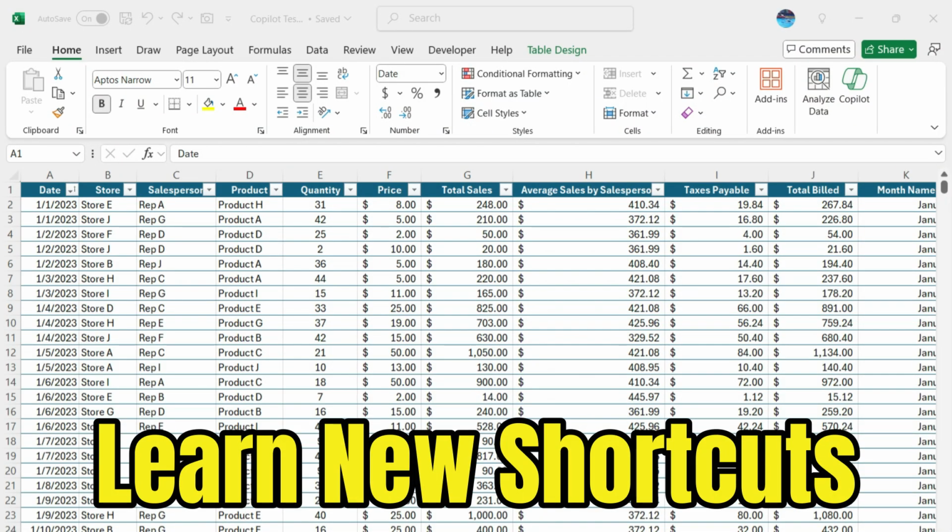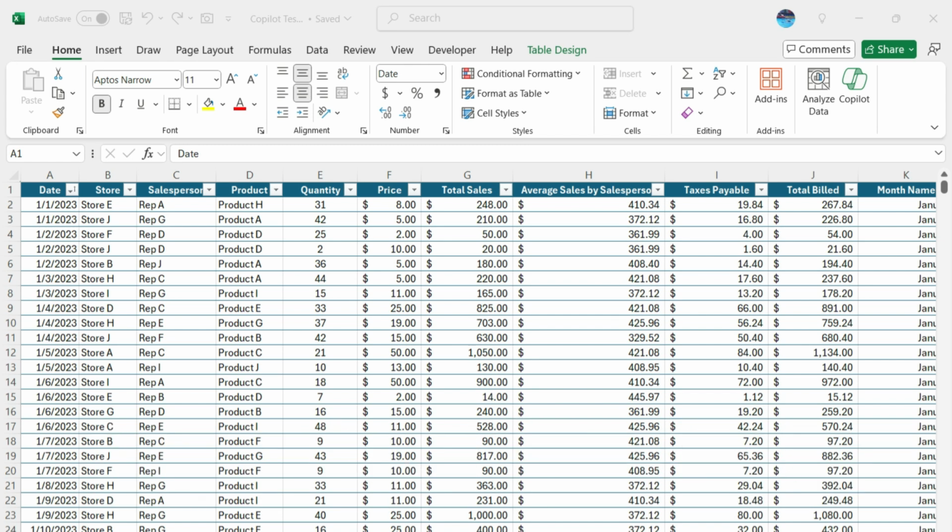Using shortcuts in Excel can help save you a lot of time. And odds are, even if you're an advanced user, you probably don't know every possible shortcut that you can use or that might be helpful to you. And rather than looking online, what you can do is access Copilot and ask it for specific shortcuts or ideas for shortcuts that you may want to use.